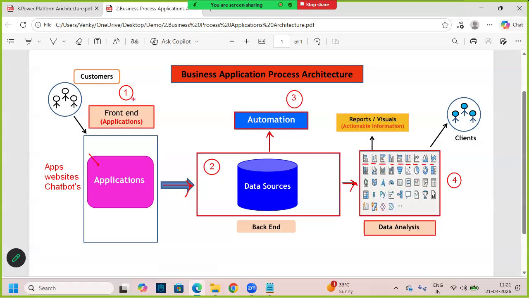So now we come to know here, this business applications process is a how many step process? How many steps involved in this? 1, 2, 3, 4. So it is a 4-step process, guys. Let me keep that point here. Business applications process is a 4-step process. Now, what are the 4 steps involved in this?